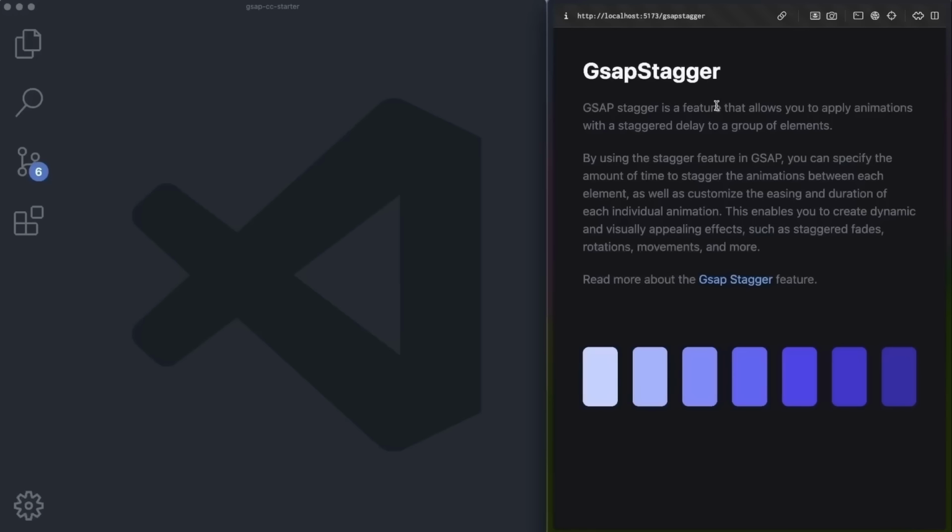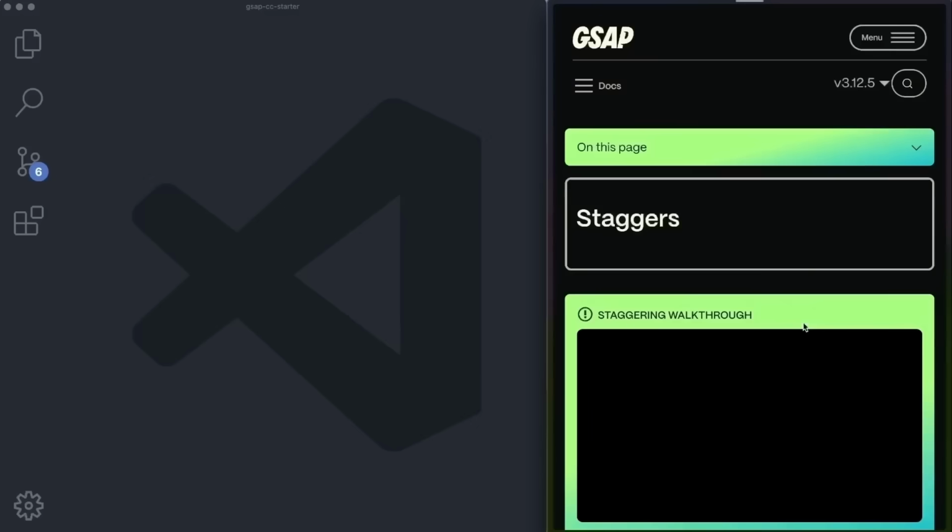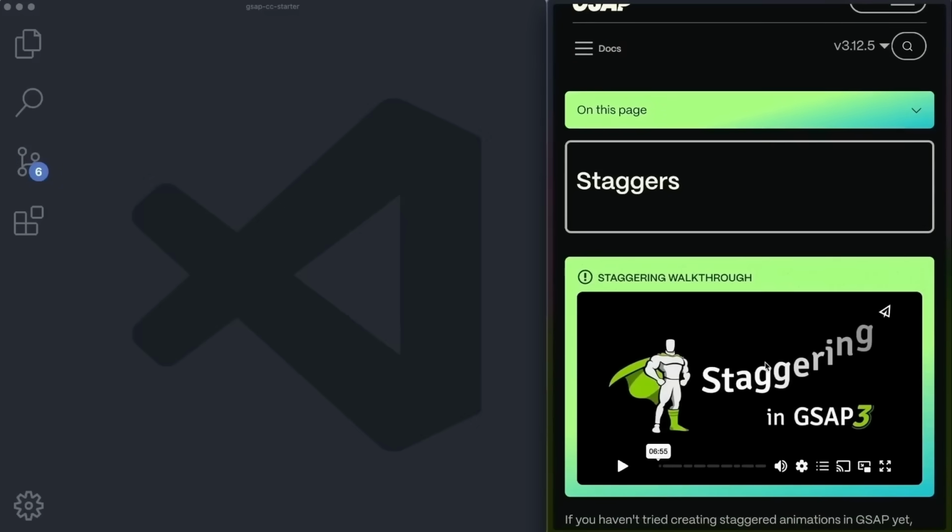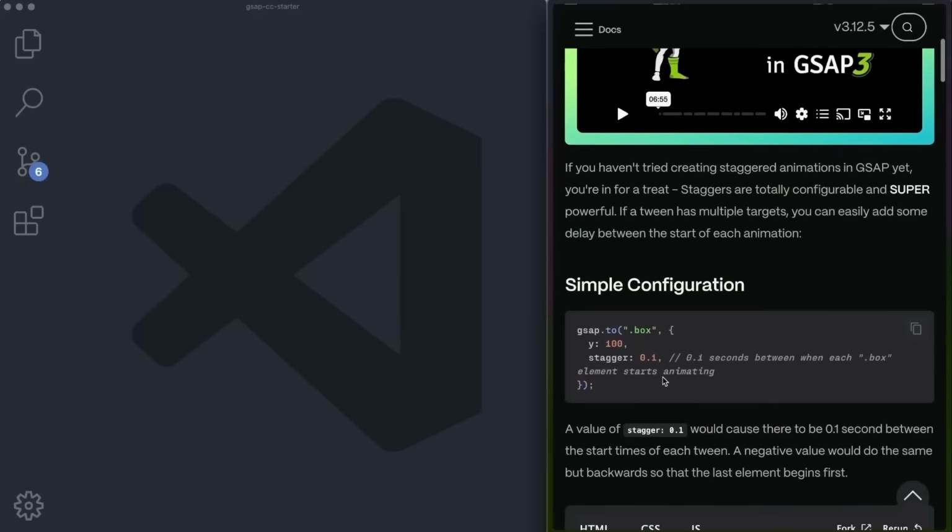GSAP Stagger is a feature that allows you to apply animations with a staggered delay to a group of elements. By using the stagger feature, you can specify the amount of time to stagger the animations between each element, as well as customizing the easing and the duration of each individual animation. This enables you to create dynamic and visually appealing effects, such as staggered fades, rotations, movements, and more. And of course, you can find more within the GSAP Stagger documentation. They even prepared a little video. But in essence, it is as easy as using the stagger property.